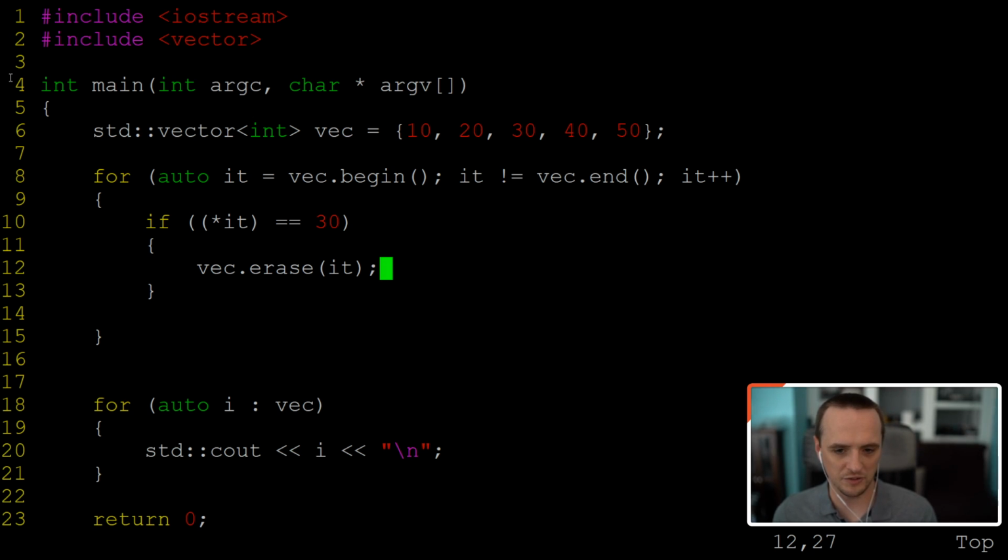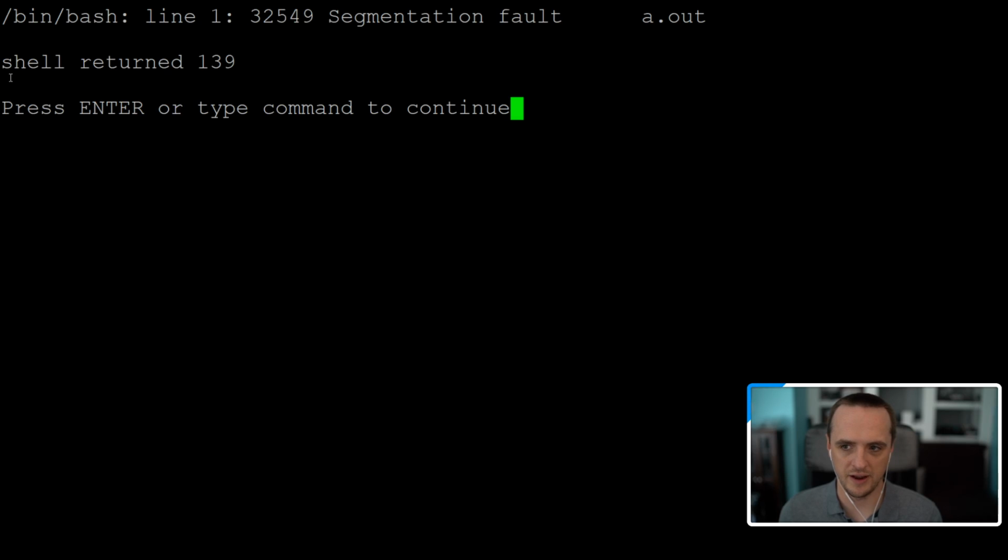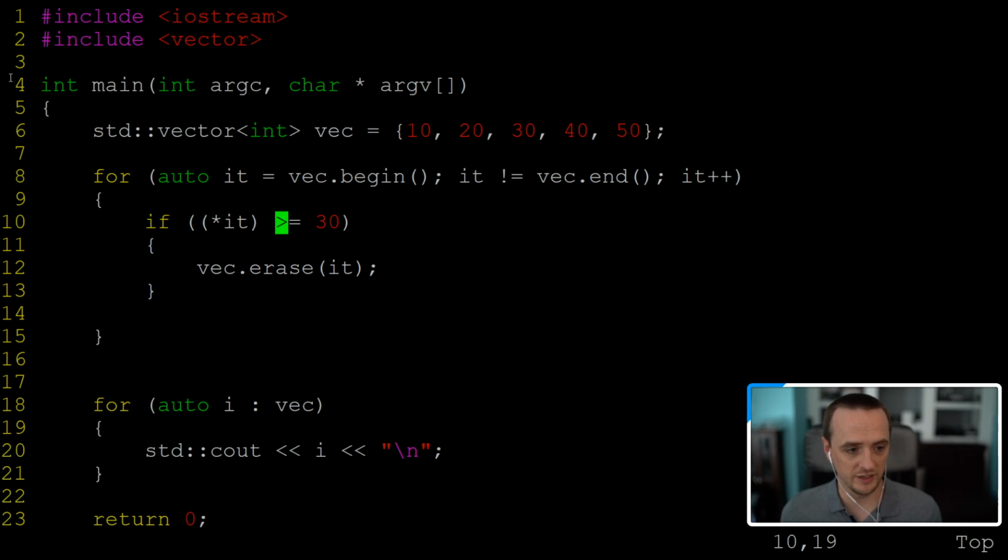Strager out there in the chat knows more about C++ than I do. Okay, it worked for this case, but let's try one of the suggestions out there, where it was if this is greater than or equal to 30. And now segmentation fault. So it worked when we deleted one thing, but it didn't work when we wanted to delete multiple things. So thank you for that example.